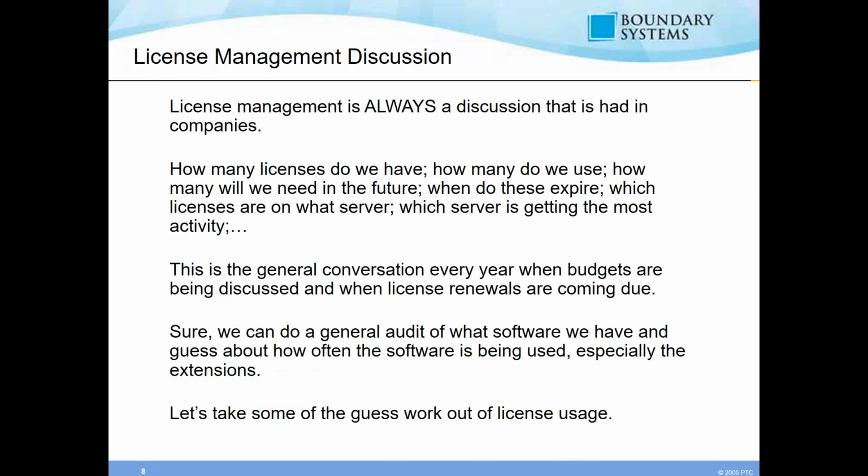So in general, once again, the conversation happens every year when budgets are being discussed, and of course when license renewals come up. I know with your PTC software, that always comes up with, okay, what do we have? What are we paying for? What's the maintenance cost on it? All those things accumulate, because it's important to know how much money you're spending on licensing.